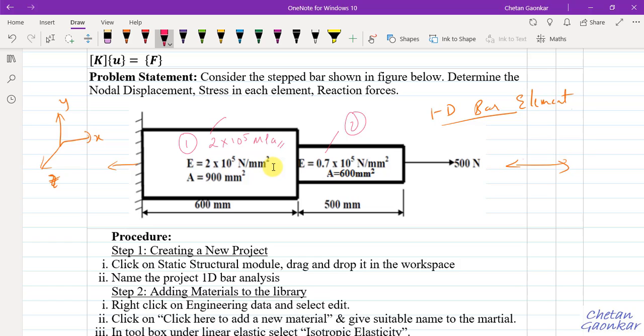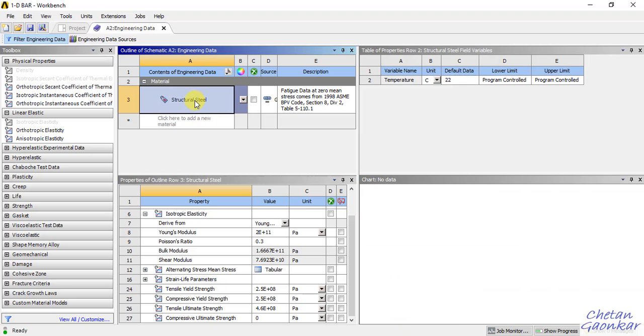While entering in ANSYS, we can just enter it as 2E5, which it will take as 2 multiplied by 10 to the power 5. Similarly, this we can enter as 0.7E5. So we require basically two different materials. So what we will do is, we will not go with the existing structural steel material.